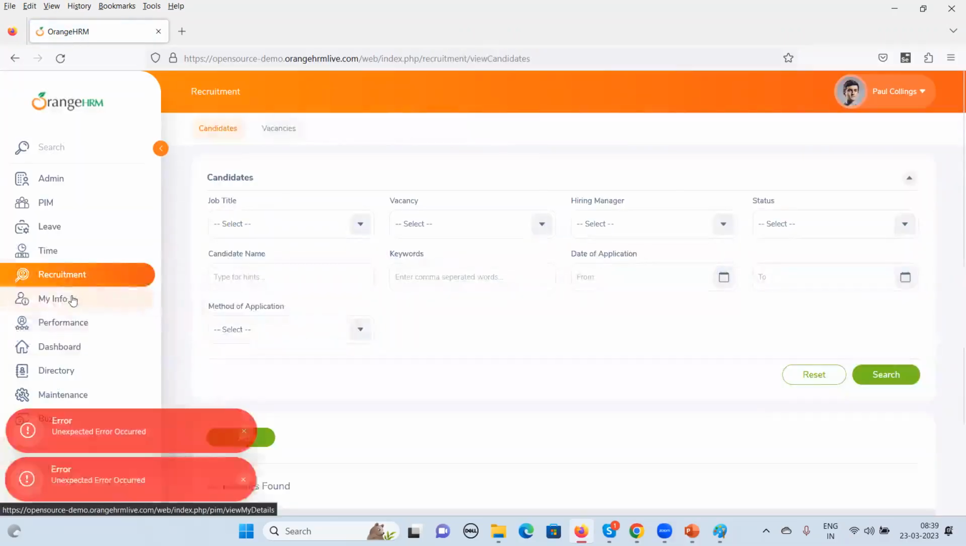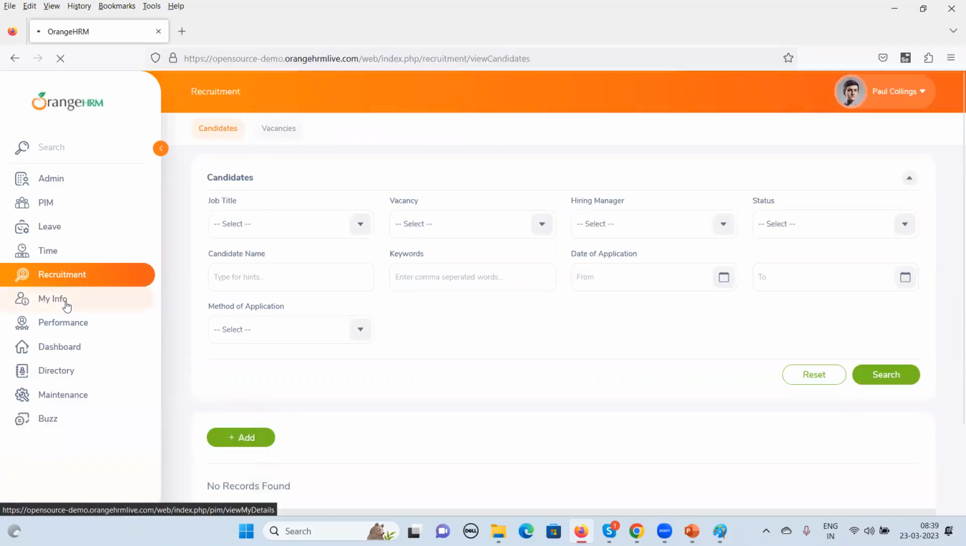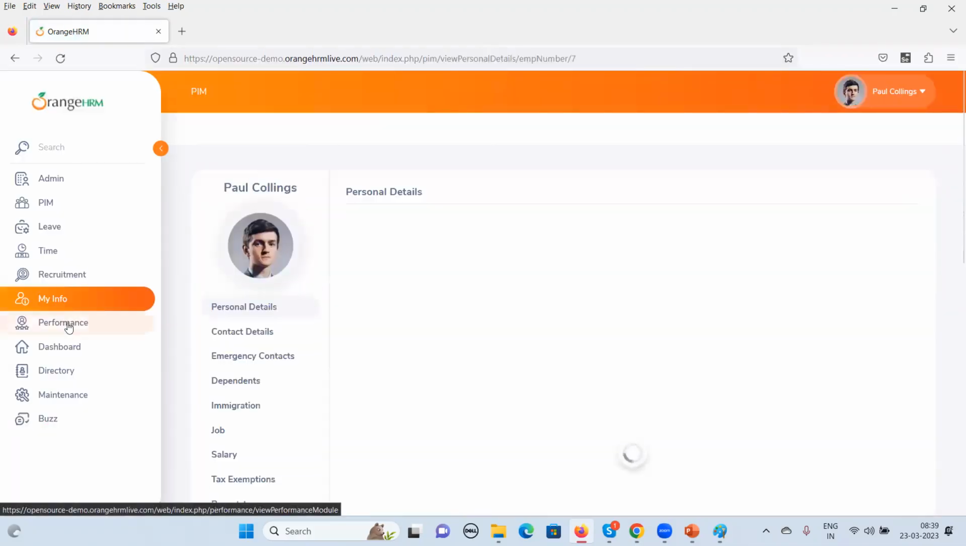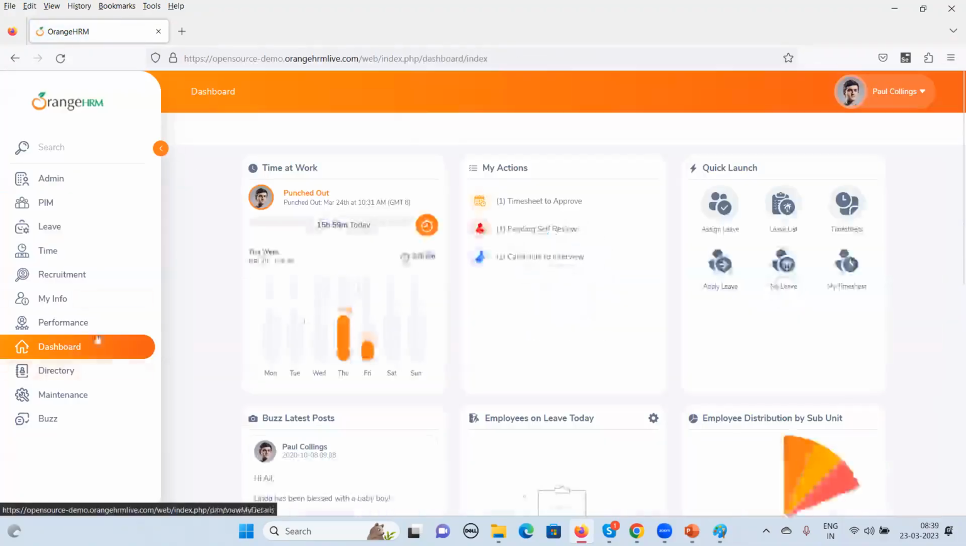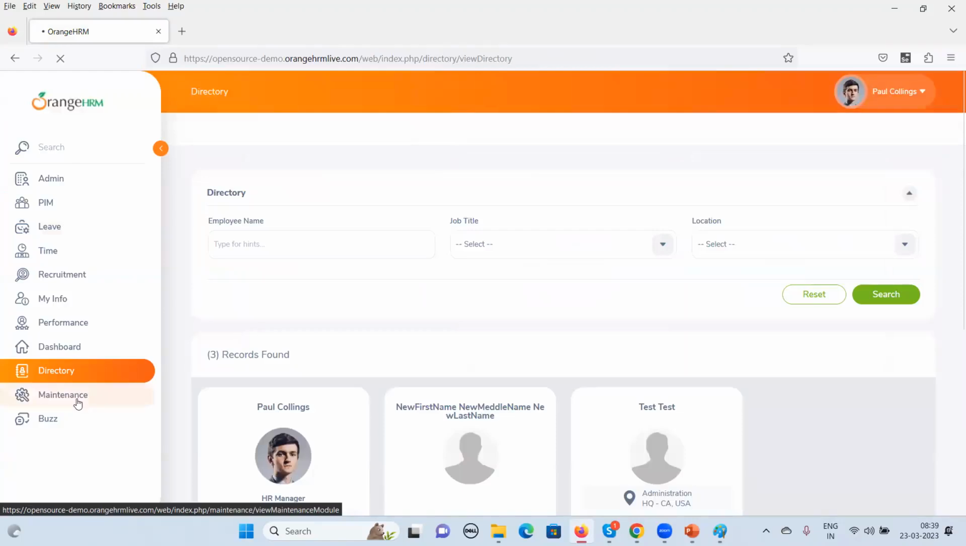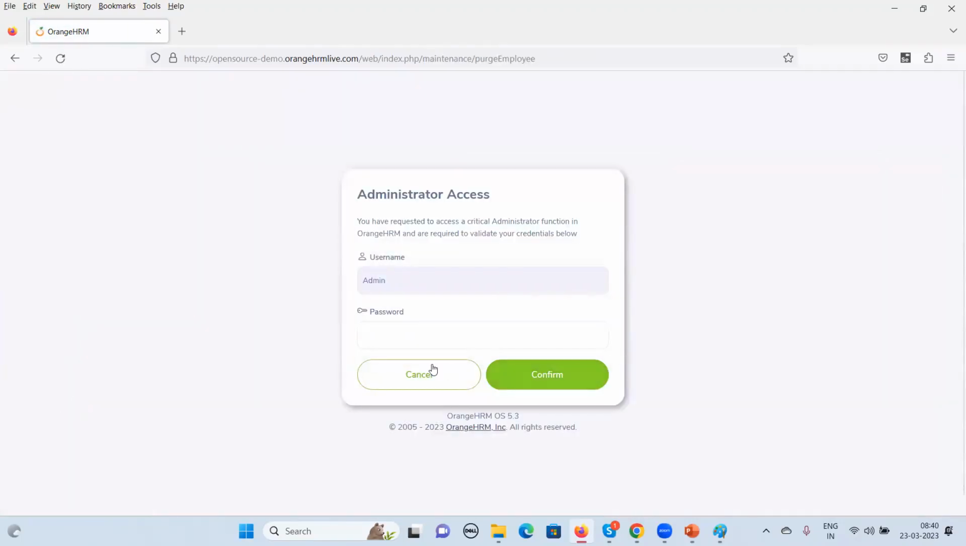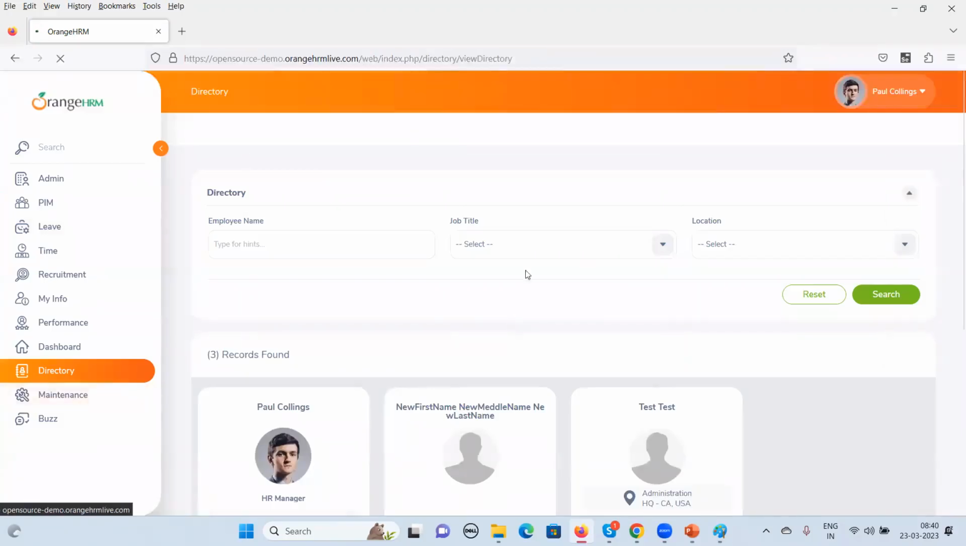This is nothing but I'm performing some set of testing here. So it is throwing some error, but it is a user defined error, which is valid. Performance, dashboard. Okay. So all the modules that we have as part of the application are working fine. Okay. So now you can see. Okay, let me just click on this maintenance.